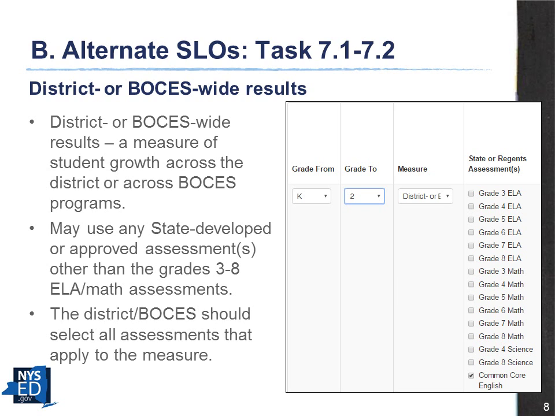District or BOCES-wide results are a measure of student growth across the district or across BOCES programs. If the option for district or BOCES-wide results is chosen, the checkbox menu will allow for the selection of multiple assessments. The district or BOCES should select all assessments that apply to the measure. The district or BOCES will first enter a measure and select assessments.